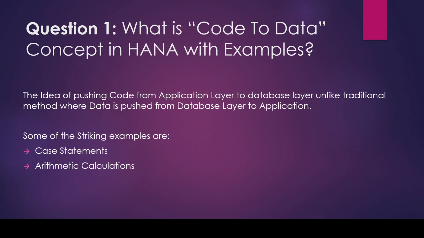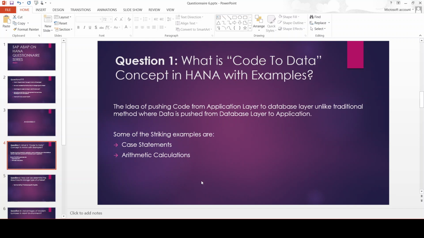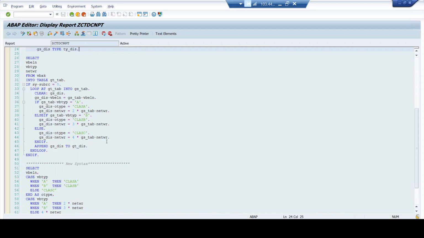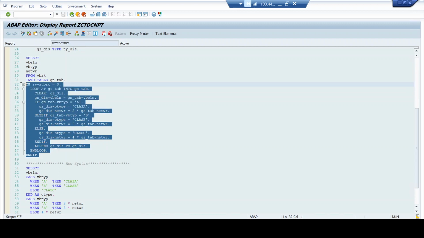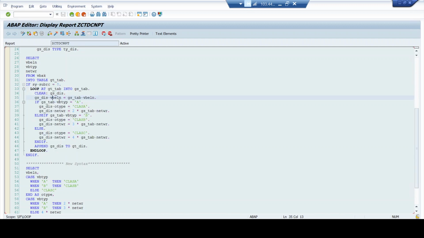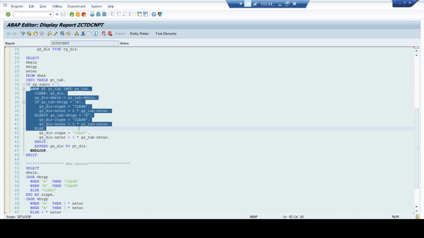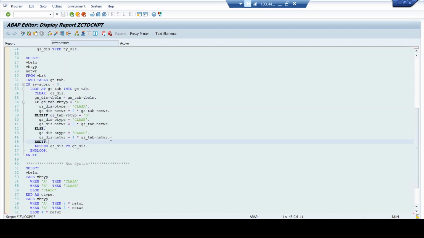Now, how do we realize this code to data concept? I have a couple of examples here, case statements and arithmetic calculation, through which I'll be able to explain the code to data concept. Now, let me show you some programming part here. So if you see here, this is our traditional approach. What is the requirement here? Based upon a document type, you classify the classes of an order, and based upon the same document type, you are performing a calculation on the net value. In a traditional approach, say if you have 1000 entries, I have to run the loop 1000 times, and while the loop runs for 1000 iterations, I'll be doing these classifications and the calculations.